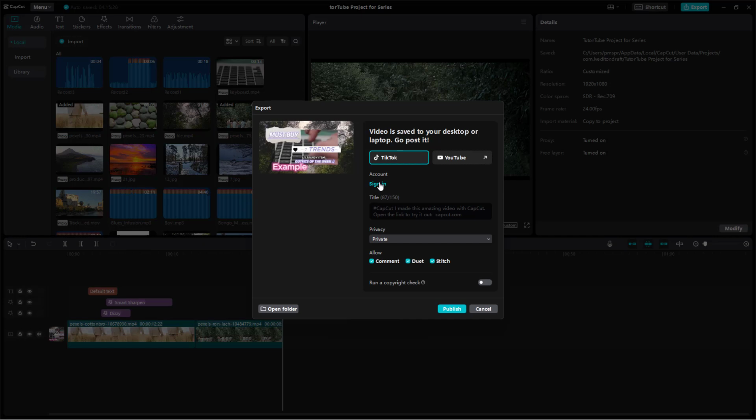And once you click on sign in, it'll redirect you to sign into TikTok by using your account.